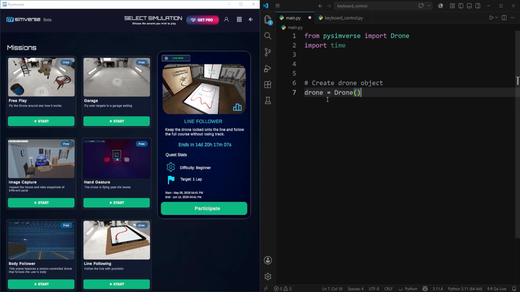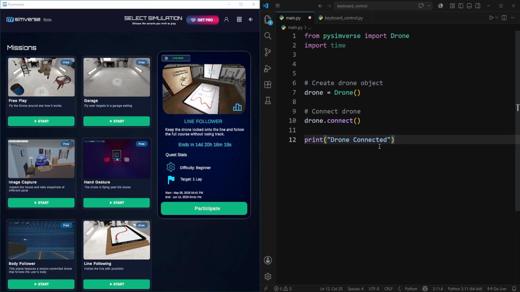Next, using the drone class, I am going to create a drone object. So here I type drone equal to a drone object using the drone class. After that, we need to connect the drone. So here I'm going to type drone.connect, this method. Now if your connection is established successfully, I want to print a statement in my terminal. I want to print drone connected.